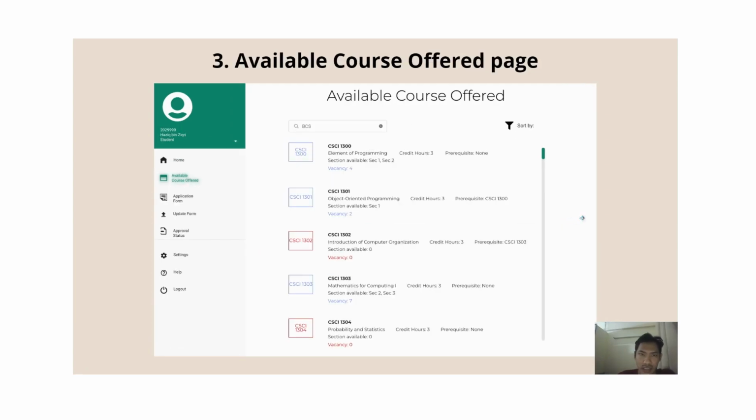So next is the available course offer page. Some students want to see the list of courses offered for credit transfer, so they have to navigate to this page, the available course offer page, which displays the code of the subject, the name of the subject, the credit hours, the prerequisite, the sections available, and also the vacancy.